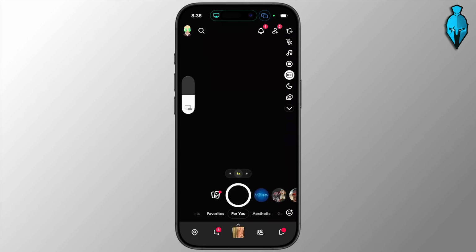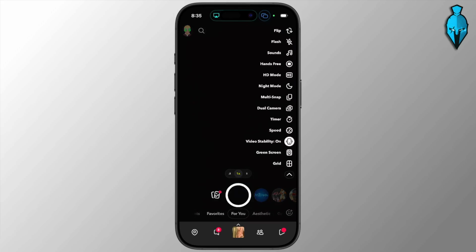There's a bunch of other features on here as well on the camera screen, like you could also turn on video stabilization and so much more.